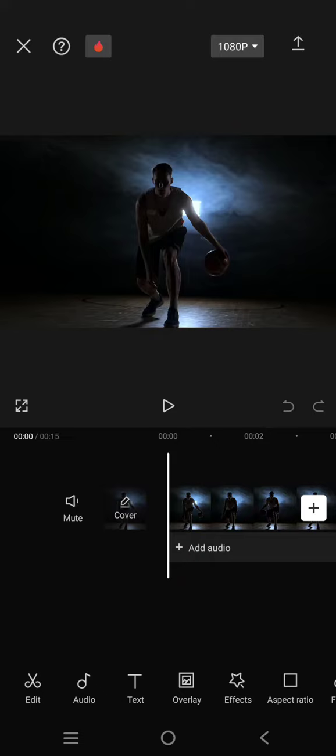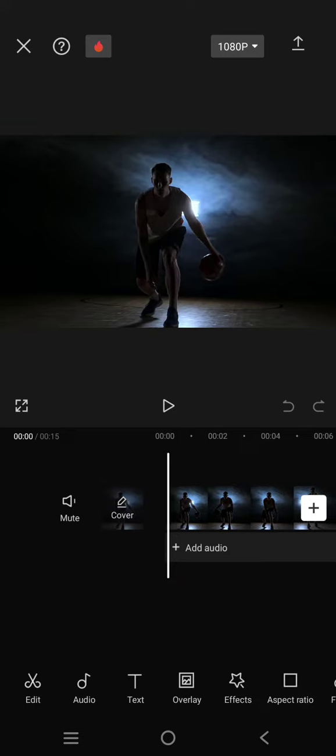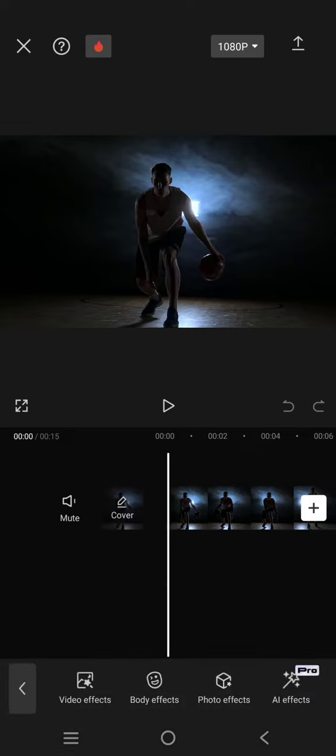On today's tutorial, I'm going to show you how to apply the geometric laser effect in the CapCut mobile. So here I've already added a video to my CapCut app, and just go to effect, click on the body effect.